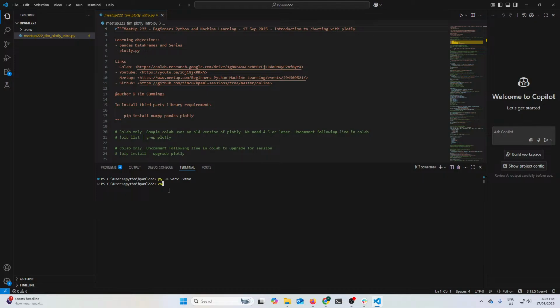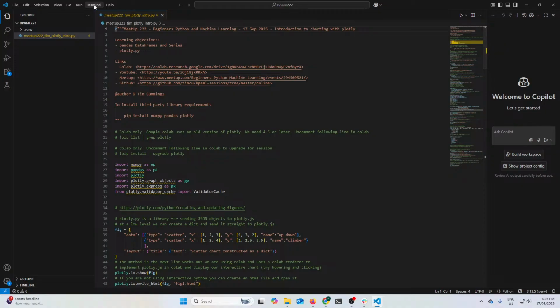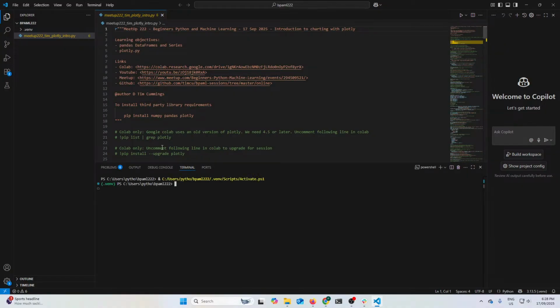And I'm just going to exit out of this terminal and start a new one, because that terminal didn't have the new environment. And you can see now the new environment has been activated because it's got .venv at the start. I could have activated it in the previous one, but this is another way of doing it.